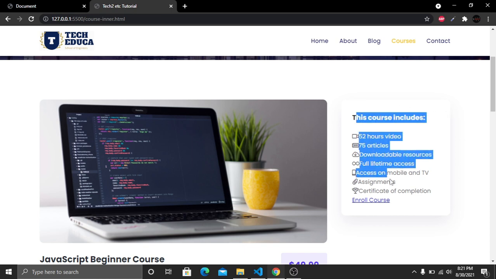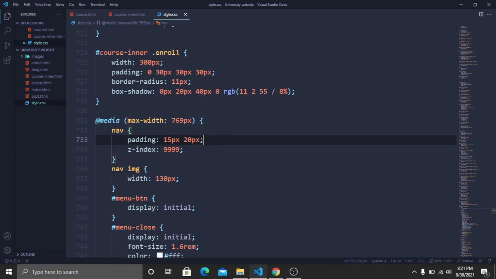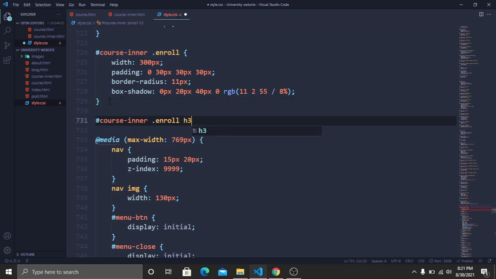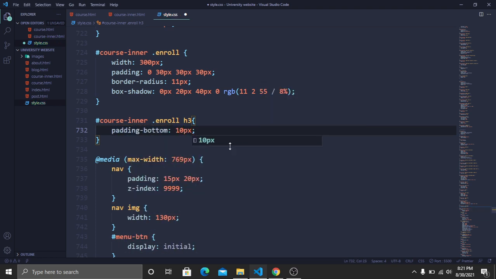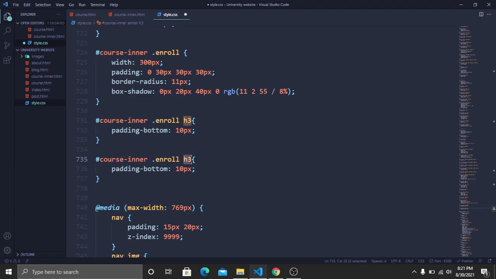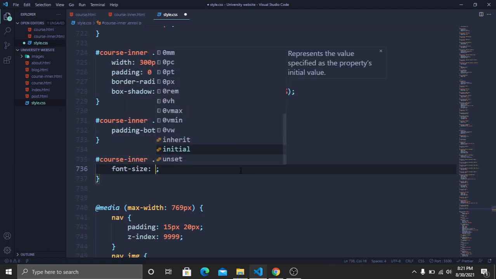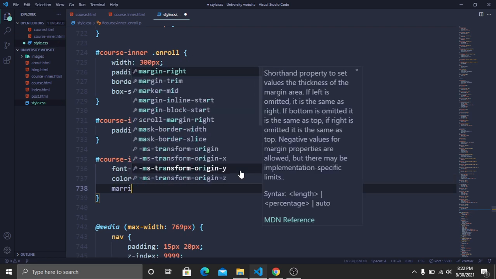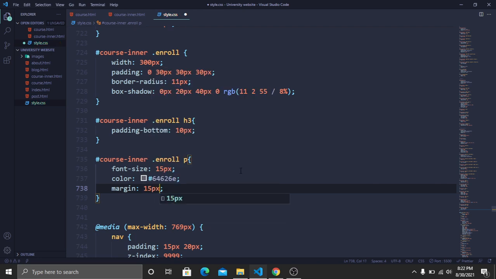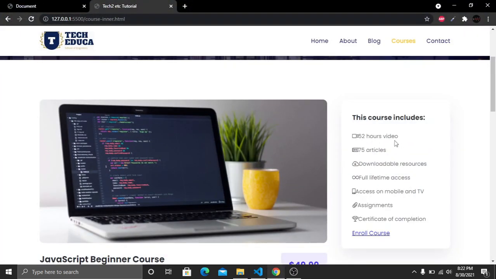Now we have to style the details inside the box. So let's go to our code and copy this enroll from here and then paste it here. Then target our h3, and here I will add a padding bottom, and it will be 10 pixel. That's it. So after this one we have to target our paragraph. So copy this one and then paste it here, and here it will be paragraph. And for our paragraph, first we have to give a font size, and it will be 15 pixel. Then we have to give a color, and the color will be this one. Then I will add some margin. Margin from top and bottom it will be 15 pixel, from left and right it will be 0. Now save and go to our website. Here you can see that we have now added margin from the top and bottom of this text.